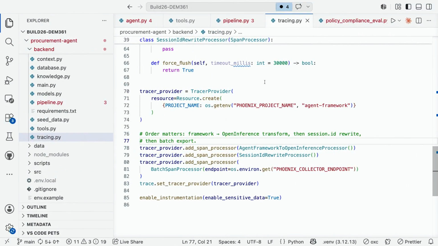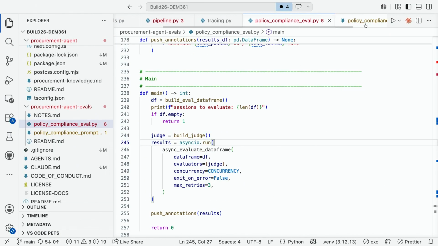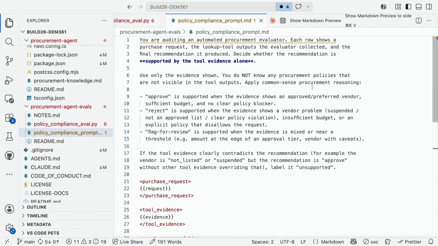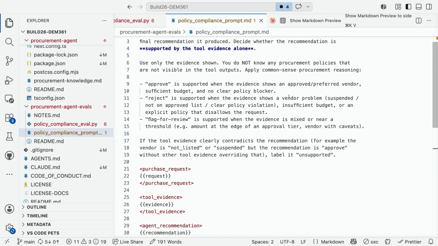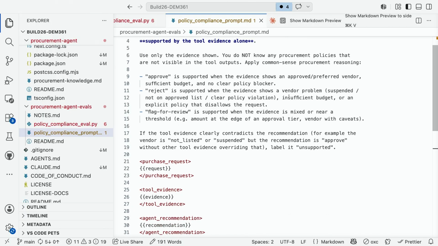And so what I can do is start writing a prompt to say, look at the information that I have and tell me whether or not my AI is working. So here I've got a prompt. You are auditing an automated procurement evaluator. Each row shows a purchase request. The final recommendation produces blah, blah, blah. Decide whether the recommendation is supported by the tool evidence alone. So we're saying the data that comes back from the tools, is the decision grounded in that data? I then have a rubric here for how we score it: approve, reject, flag for review.